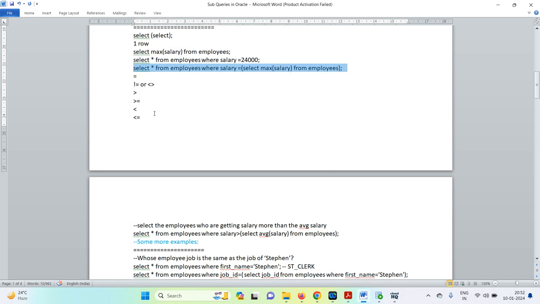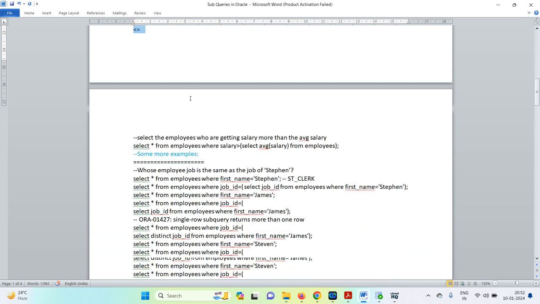So we have different types of operators that are equal to, not equal to. For not equal to we can use the not operator, or a combination of less than and greater than. We can also use greater than, greater than or equal to, less than, and less than or equal to. These operators can be used in a single row subquery.